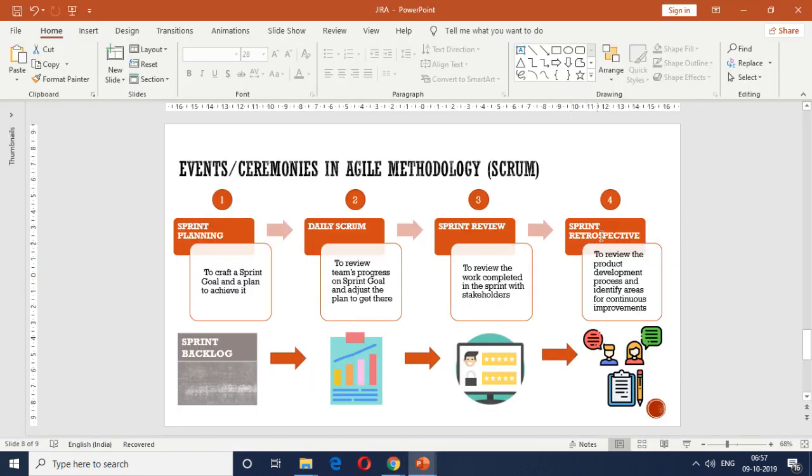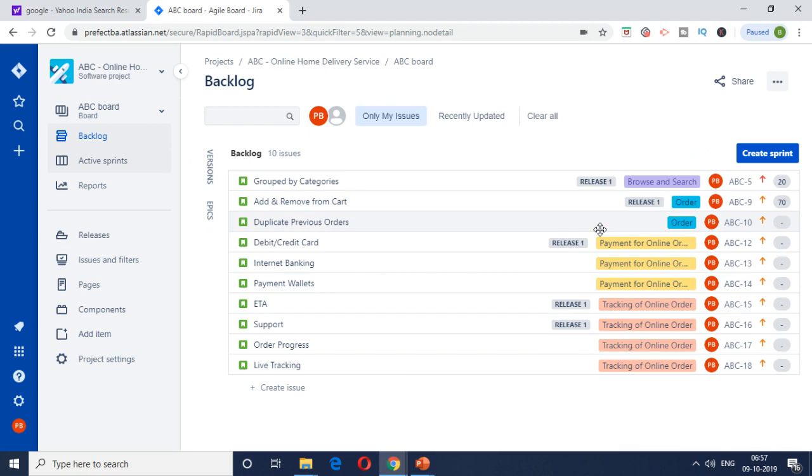And the last meeting or event would be the sprint retrospective. So again, the team will discuss and check where the problem was. Ideally, it is the impediments, how they can improve, and what worked well and what didn't go well, so that they can improve upon it and use it in the upcoming sprints.